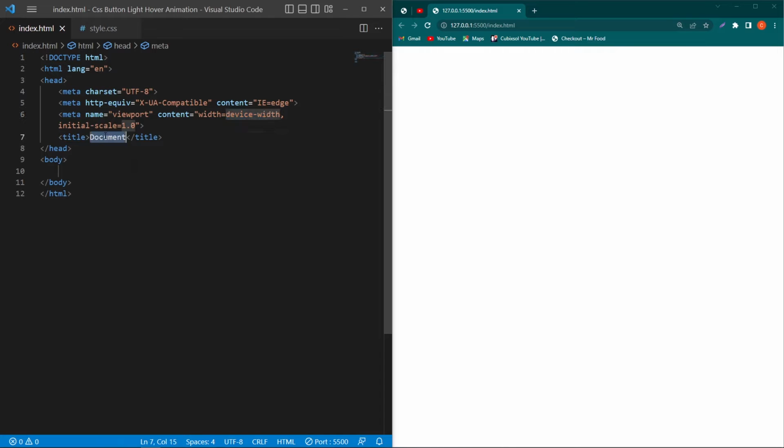Let's start. So friends, first of all you can see that I will create a basic HTML structure here, and here I will type CSS hover animation, and here I will type button, and next you can see that here we have our style.css, and I will link this CSS file with my HTML code.